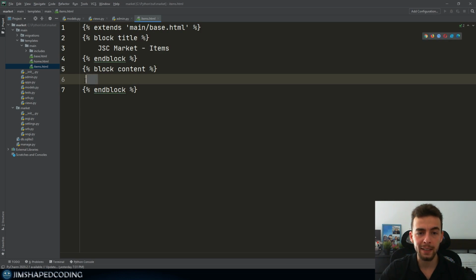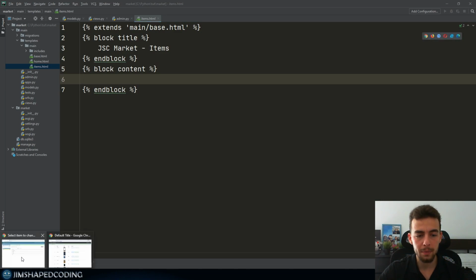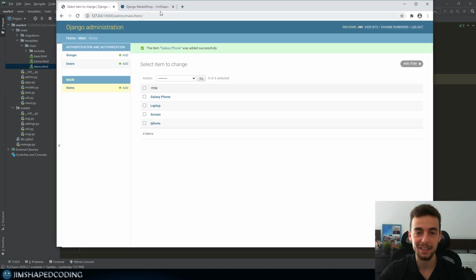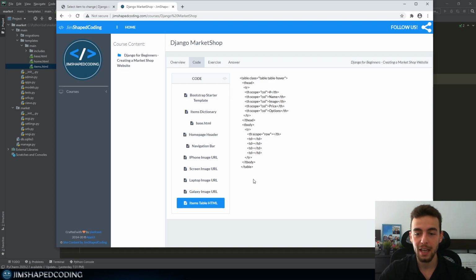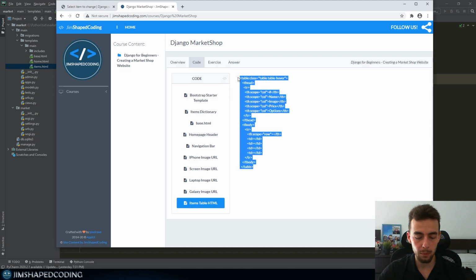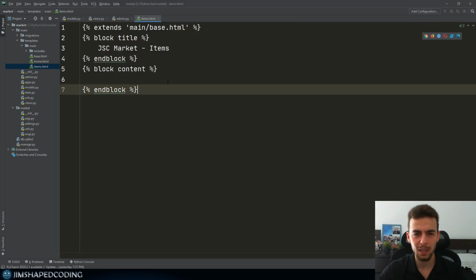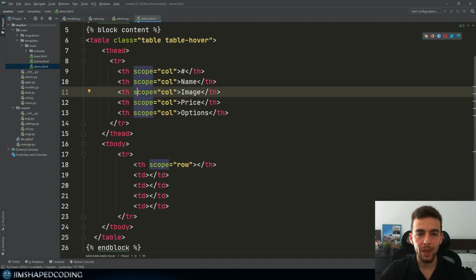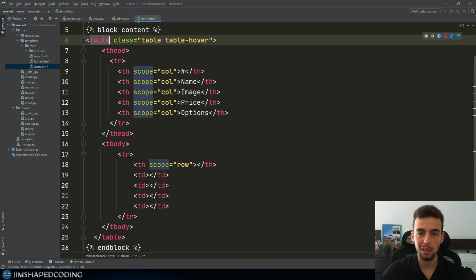So as I deleted the h1 here, I will navigate inside my original website, and then we will go here and grab the items table HTML. And right after I paste this within our template, I will explain what is going on here. So we have a special HTML tag, which is called table, and that is just going to display a table within our page.